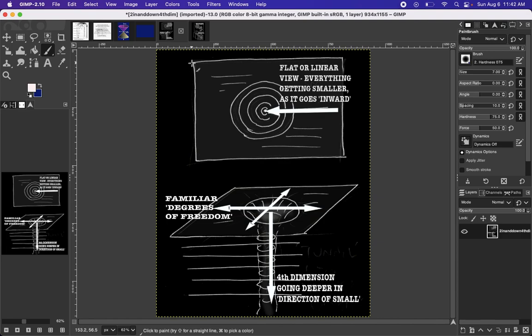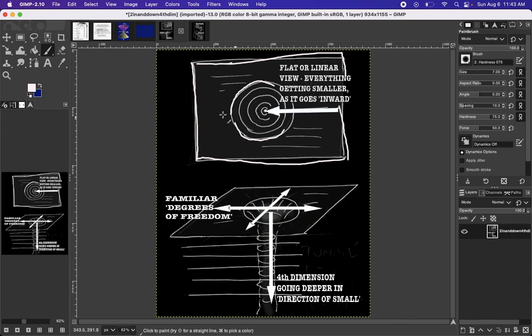And it shows that if we think of our 3D space as a 2D sheet, then we can imagine an object and we can look at it as we move inside of it, we can look at it as being made of smaller and smaller component parts. And that's how we view fundamental particles, as getting smaller and smaller.